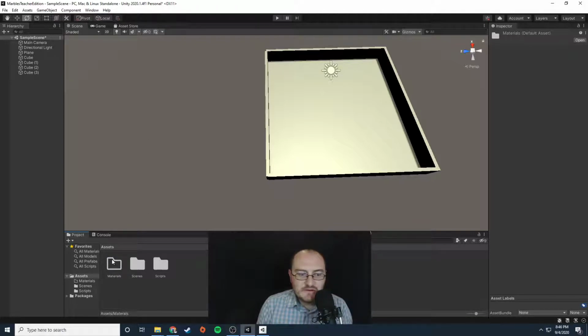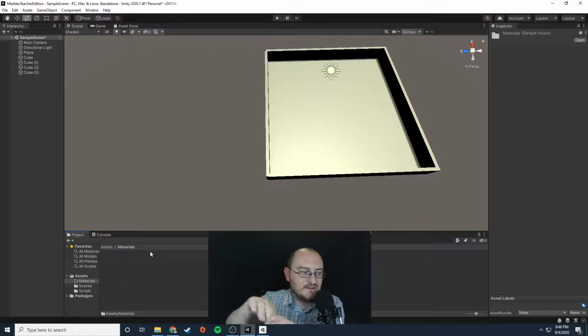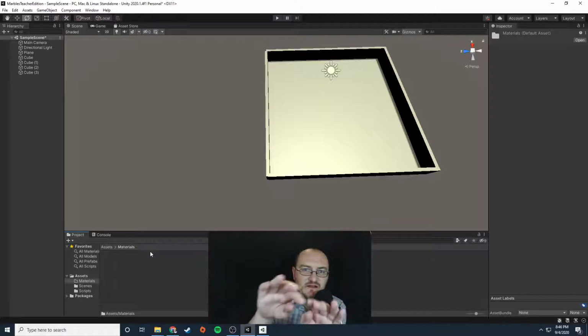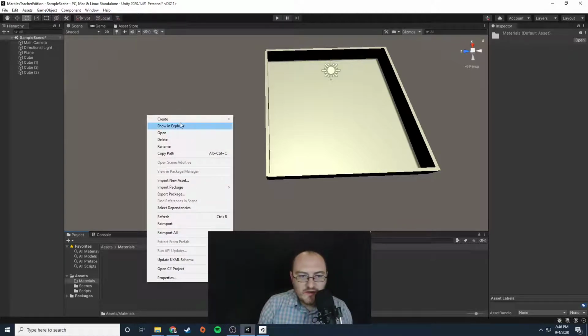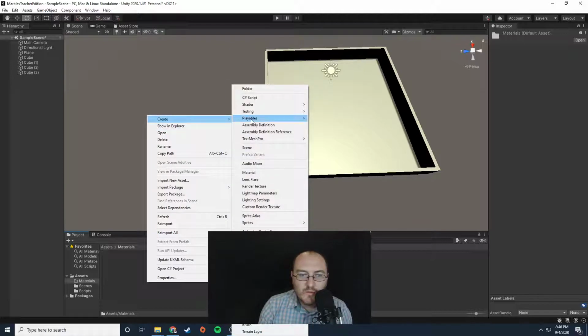All right, so materials are essentially just something you wrap around an object to change the look of it, right? In 2D, we had sprites, which was just a 2D piece of artwork. In this, materials are basically the skin of the object. And for us, we're going to create some materials for the wall that we have here.